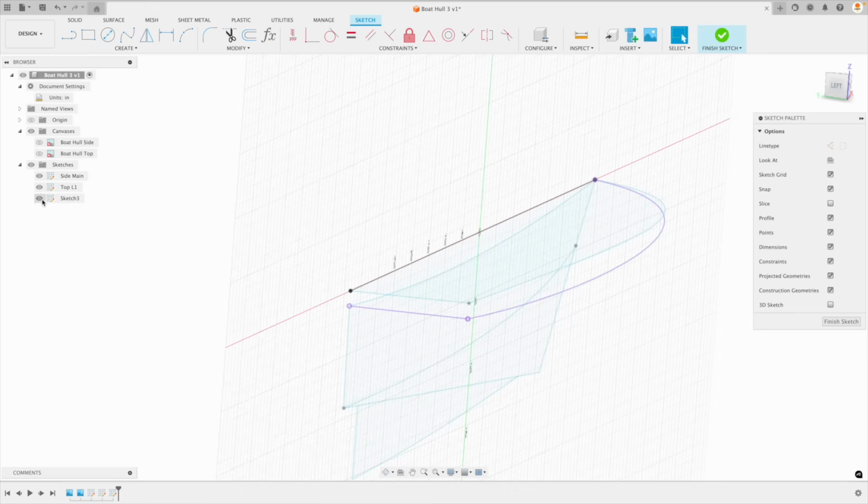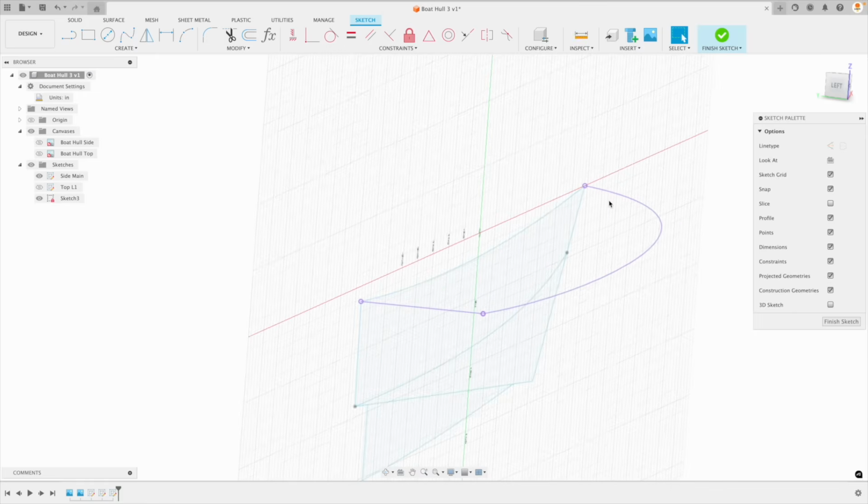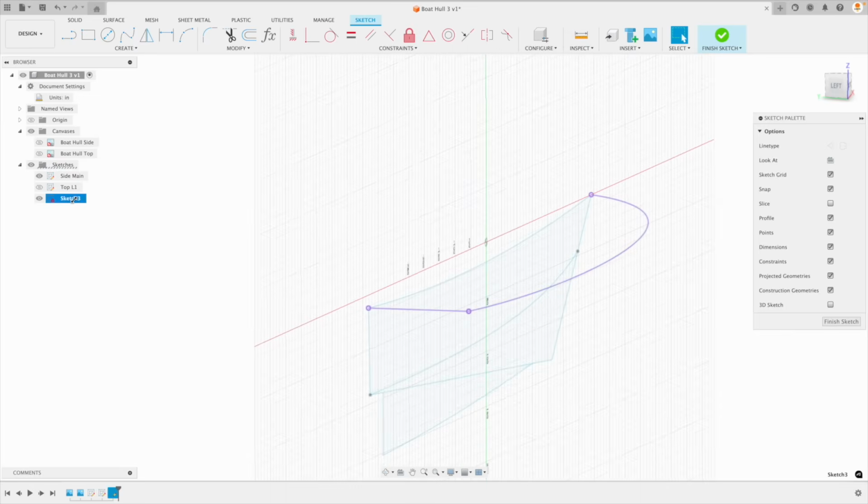Now, this is no longer a closed profile. We can hide level 1 right there. This isn't closed, but that's okay. Because we've projected it properly, because we've used the intersection curve, we know that in 3D space, if we were to create a surface body, which we'll get to, these will in fact create a closed surface body. So that is our first curve.